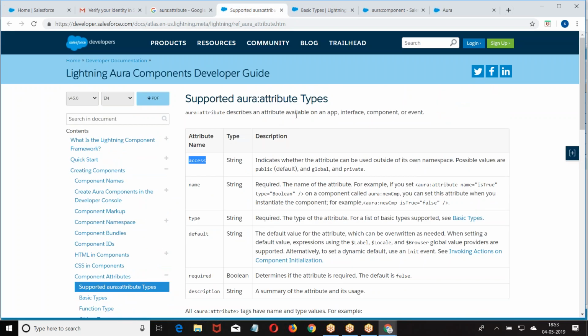So what is the purpose of this? This is to create properties for a component or an interface or an event. Attribute is for creating properties for application. They can be used for defining properties for application, interface, component, or an event. In all the four cases, we may create our own attributes. If you want to define any properties, then we are going to use this. I hope everyone is good with this. Clear for everyone? Right?